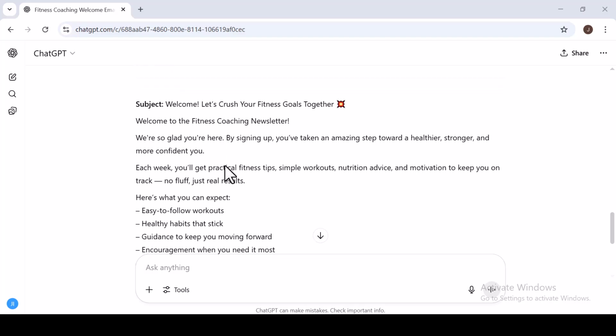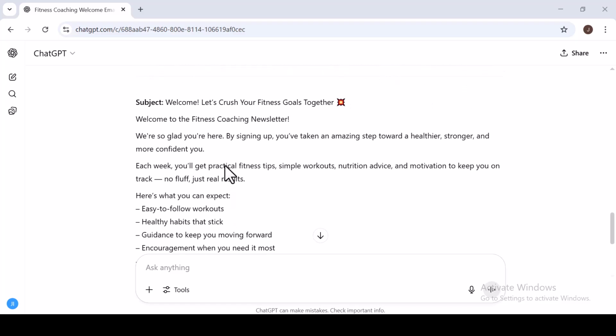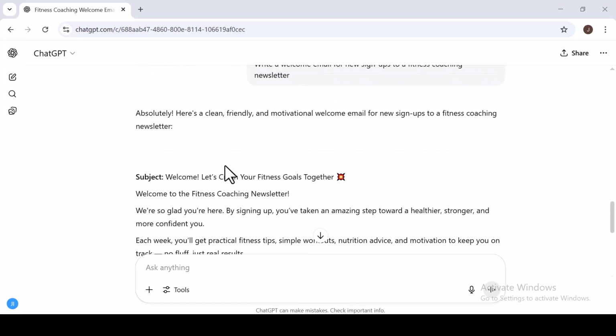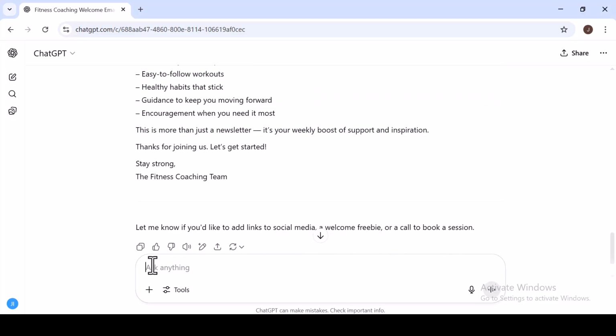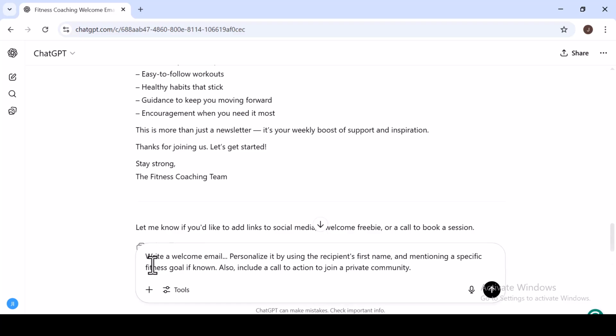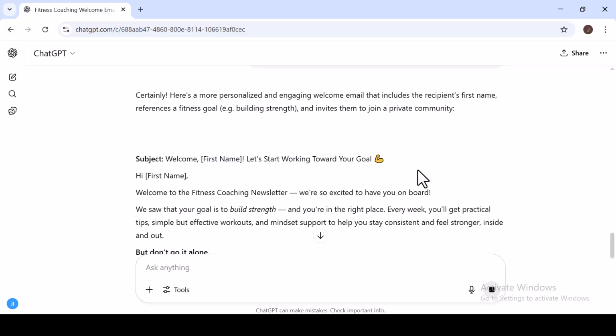Here's how to personalize with AI. We'll leverage personalization tokens that your client's email marketing platform uses. Refine your prompt. Write a welcome email. Personalize it by using the recipient's first name and mentioning a specific fitness goal, if known. Also, include a call to action to join a private community.